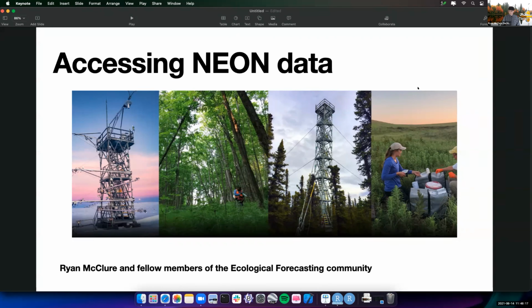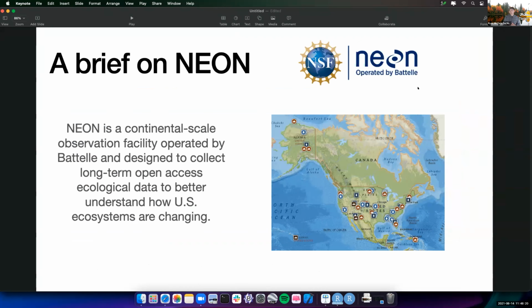So I'm going to give a brief history about what NEON is and how the data of NEON came to be. The mission statement for NEON is that it's a continental scale observation facility operated by Battelle and designed to collect long-term open access ecological data to better understand how US ecosystems are changing. Now, Dr. Quinn Thomas highlighted earlier that NEON encompasses roughly 81 terrestrial and aquatic sites across the contiguous United States. This does range from Alaska to Hawaii, Puerto Rico, and also across multiple domains and ecosystems along this gradient.